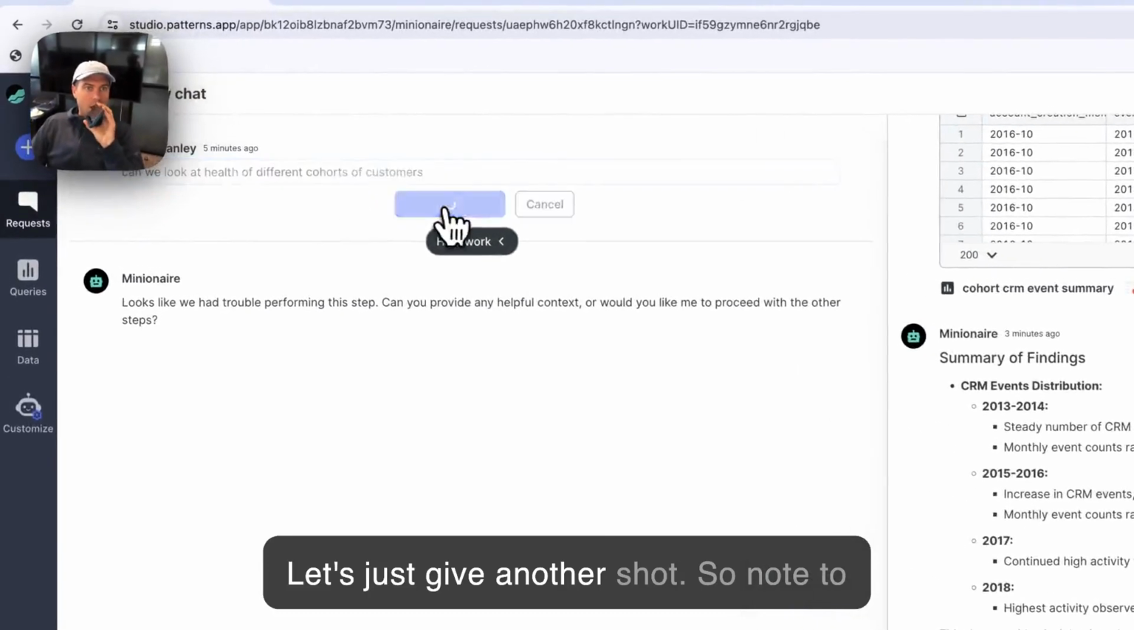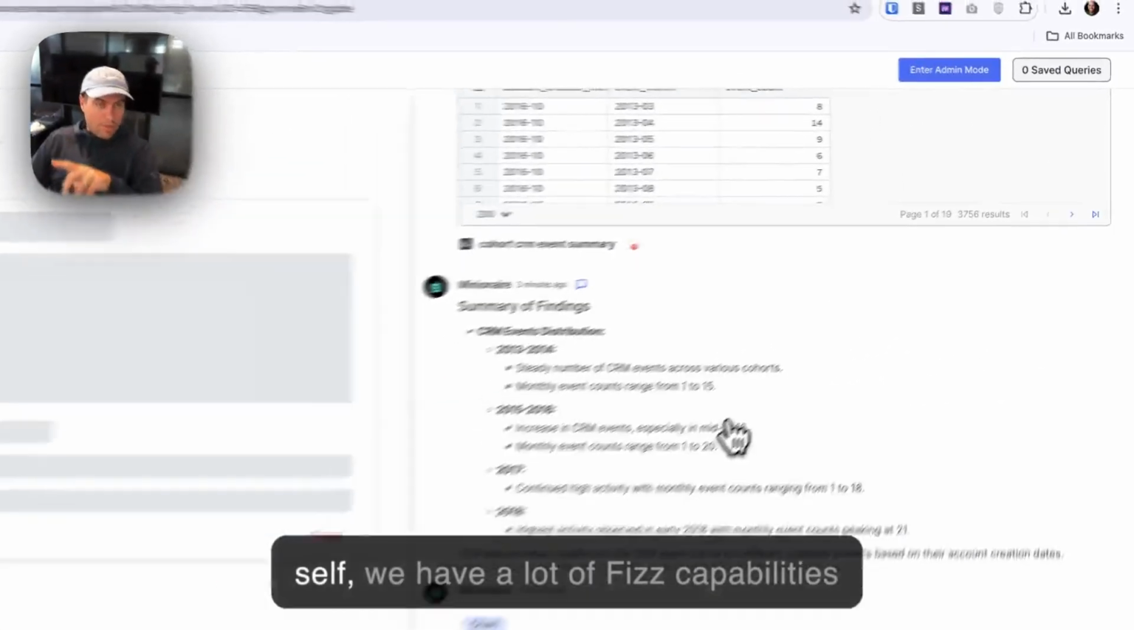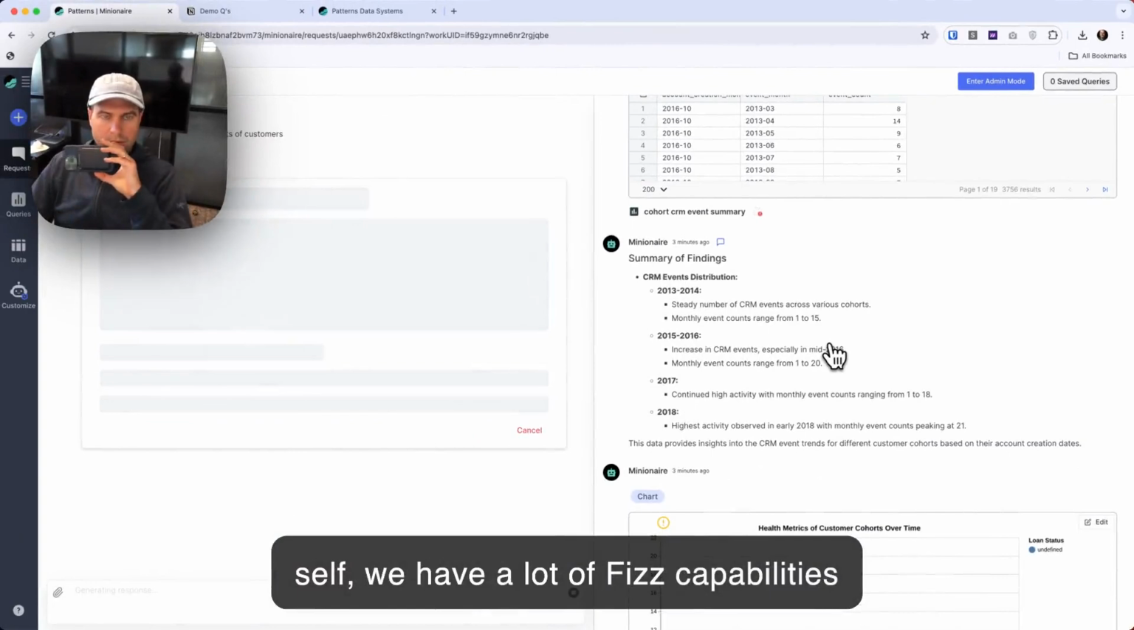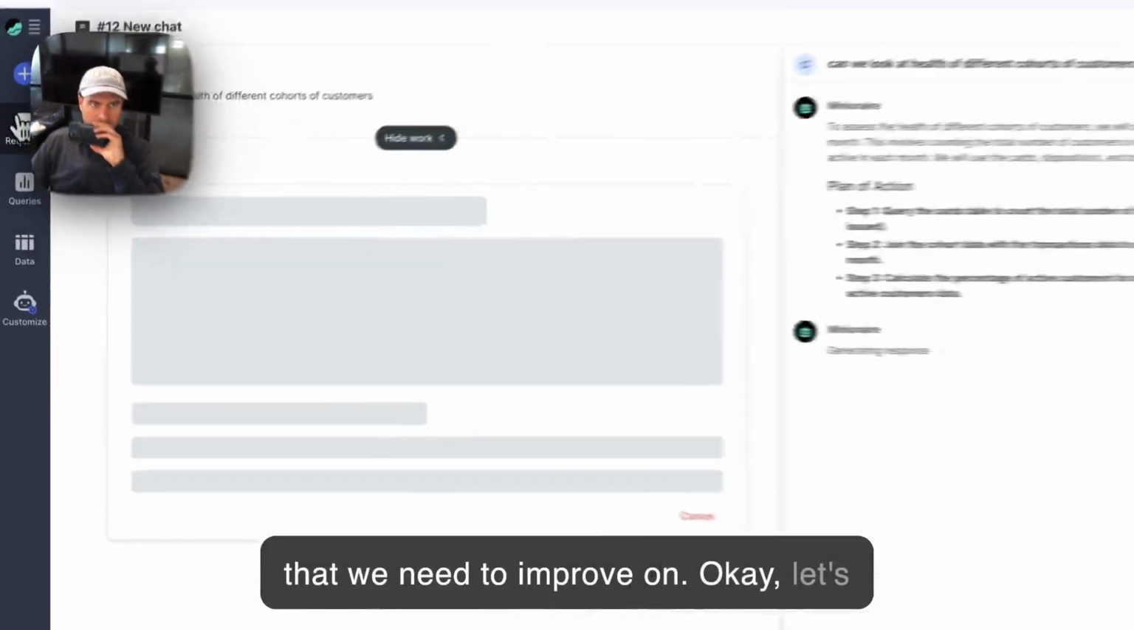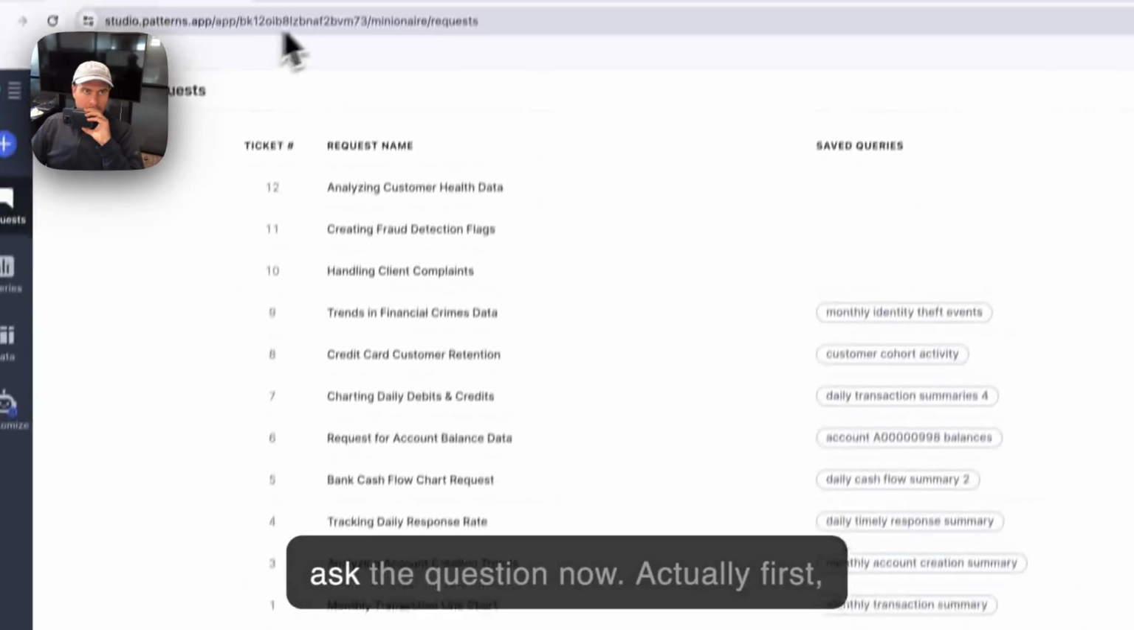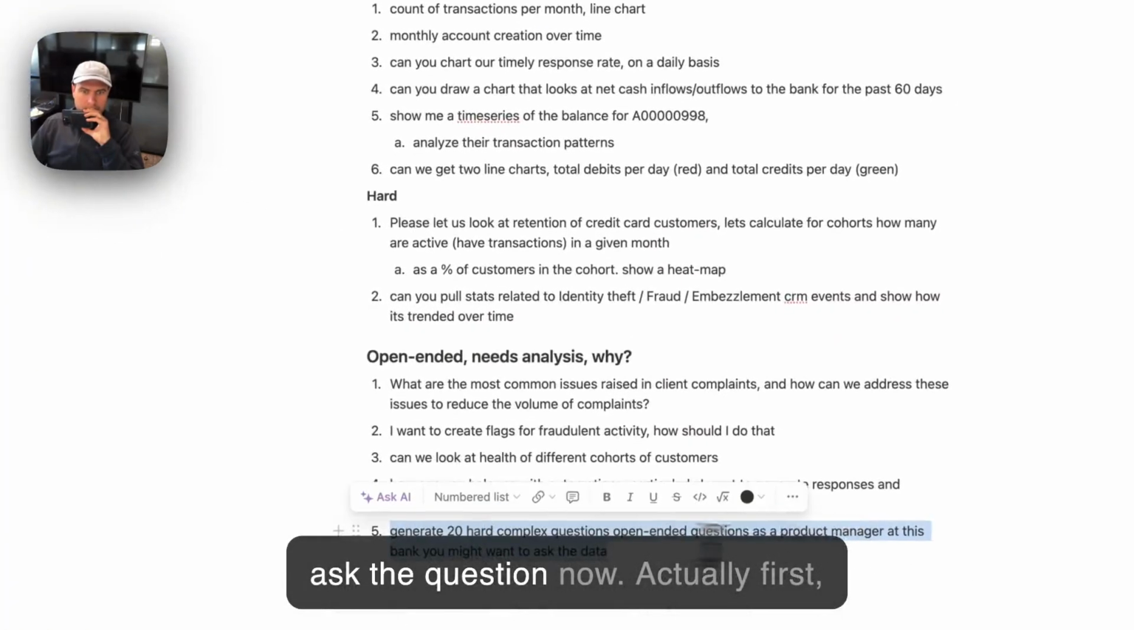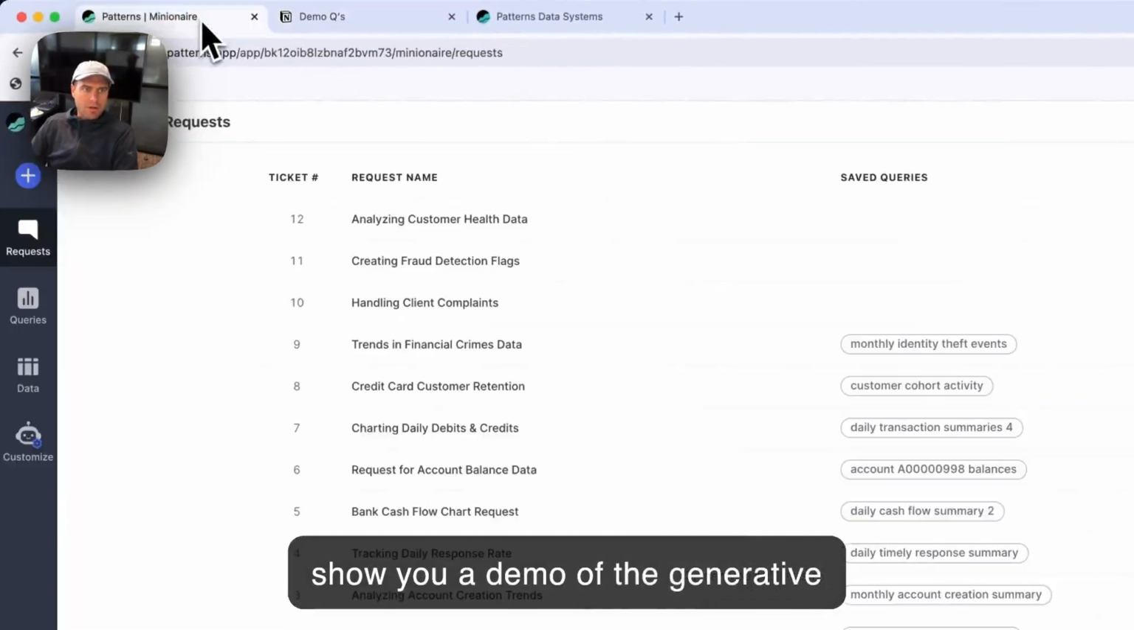Let's just give it another shot. Yeah, so note to self, we have a lot of viz capabilities that we need to improve on. Okay, let's ask the question now. Actually, first, before we do this one, I'm going to show you a demo of the generative response capabilities.